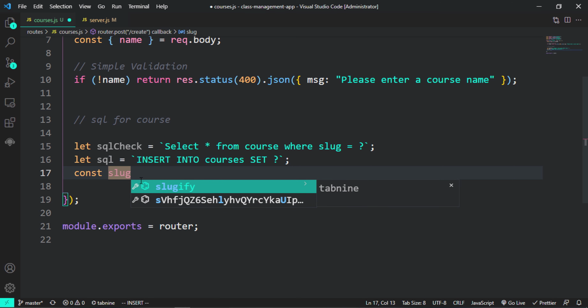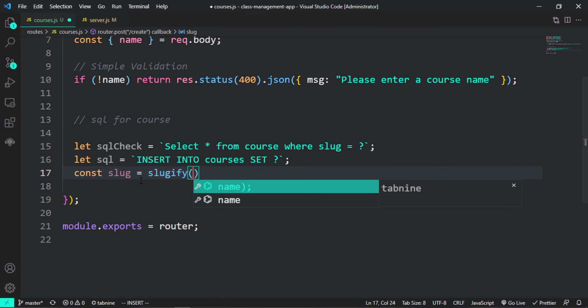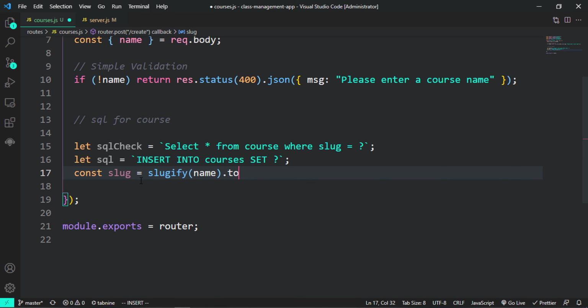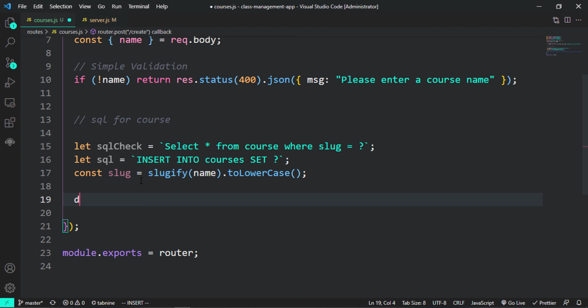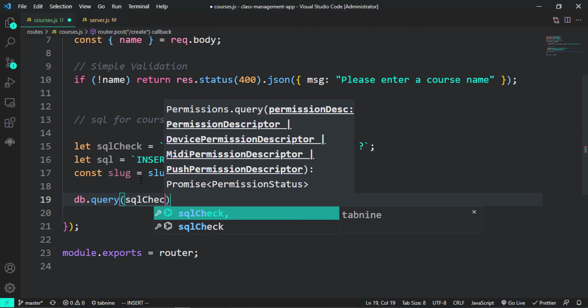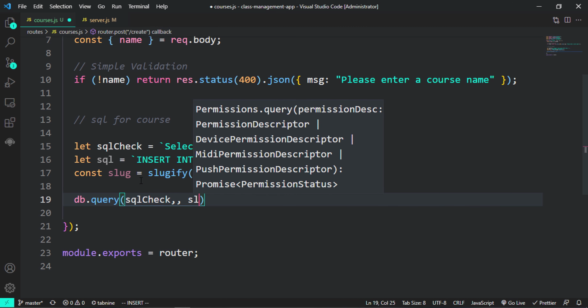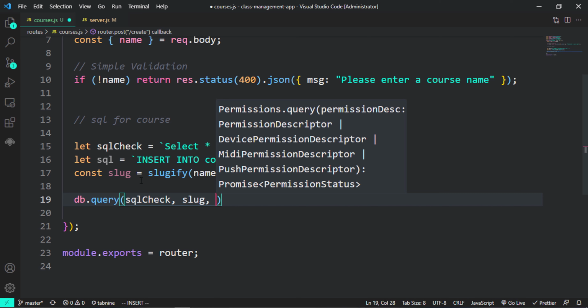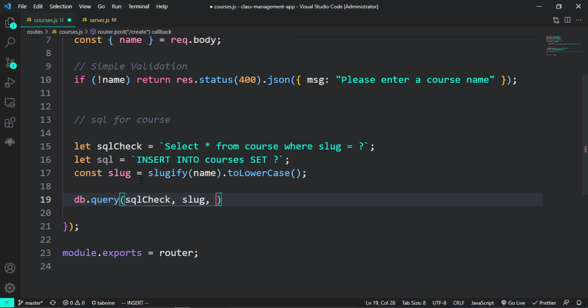And lastly, we have to slugify the name because we're gonna use that name to actually check. So I'm just gonna put the name and I'm gonna make it lowercase. So I can say DB query, and first thing I have to do is to check. And I'm gonna check with the slug to see whether we do have that kind of slug. So we're gonna have error and the course.